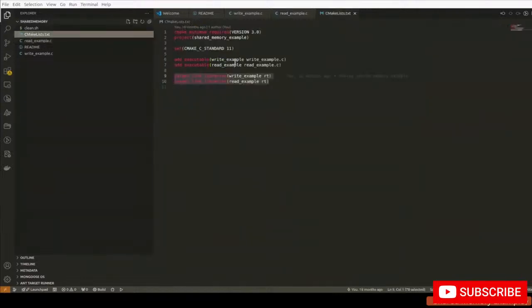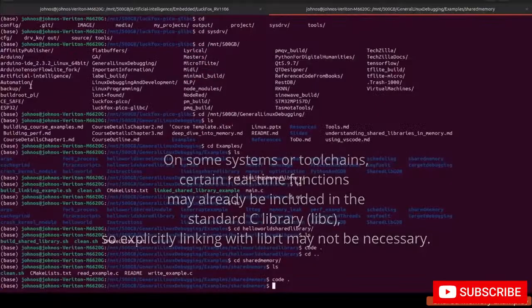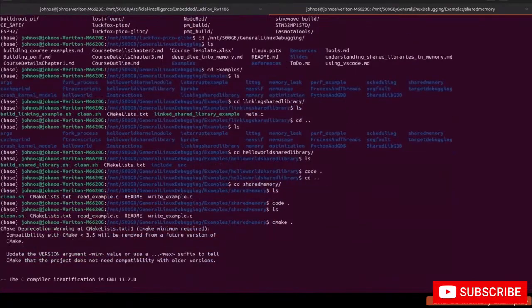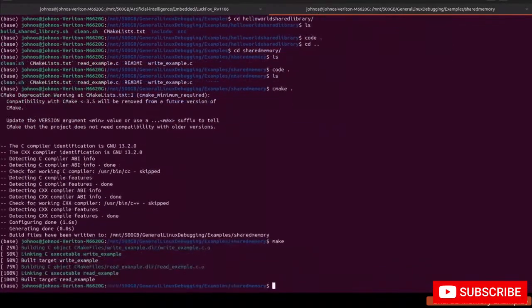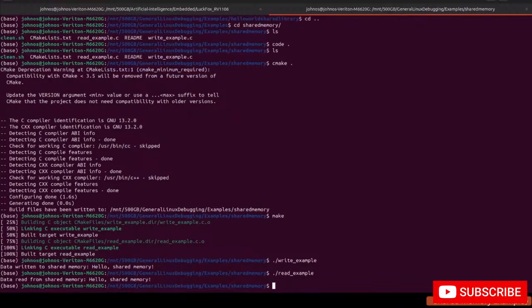To build this, we use a standard CMake list file. We add an executable for the read and write example, and then link it to the RT library, which provides the shared memory functionality. We use CMake dot to create the makefile. We then make the examples. We execute our write example, and then a read example, and we can see that we have retrieved the memory written in the write example as shown here in the output from our read example.